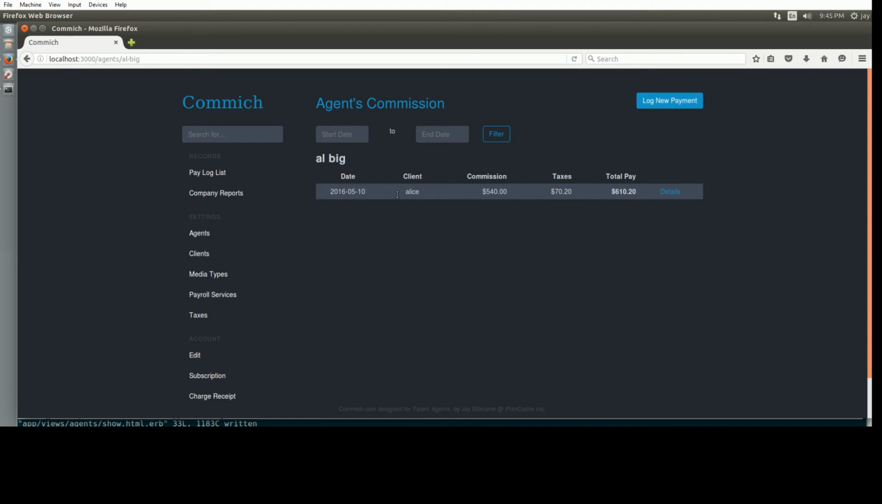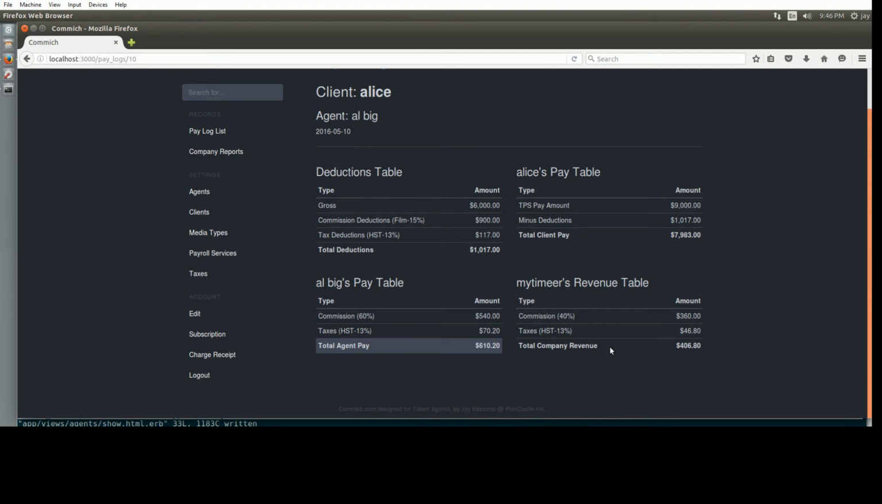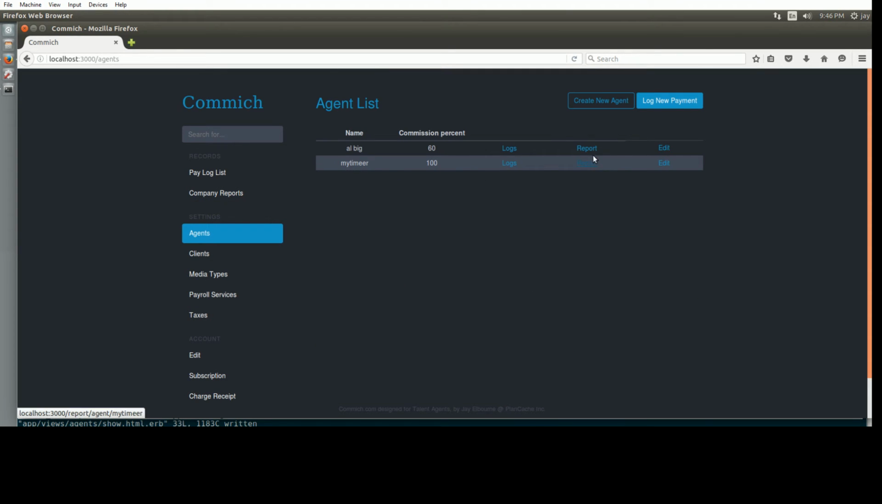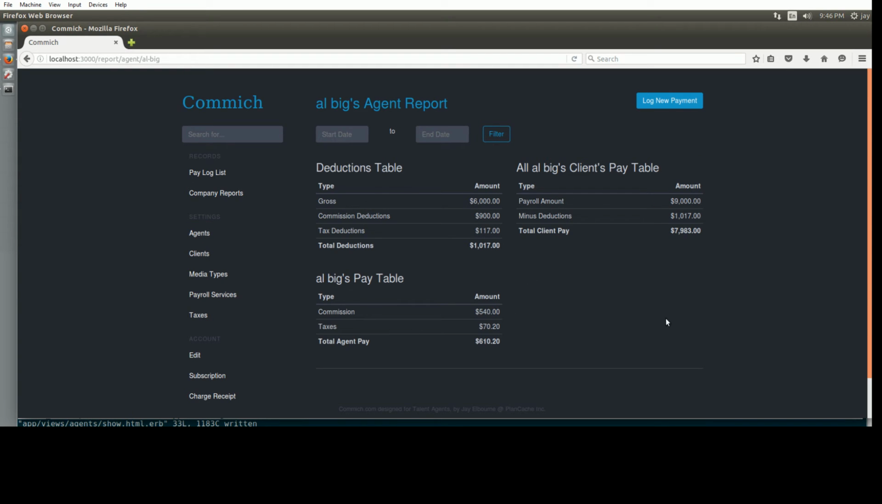Okay. So we have the show page for them. Let's just quickly check the detail of paylog, make sure that's still all the same. Okay, so this should equal that. It does. This is good. So if I go to agents, and then go to report, this is where it should not show the company, which it doesn't. Perfect.